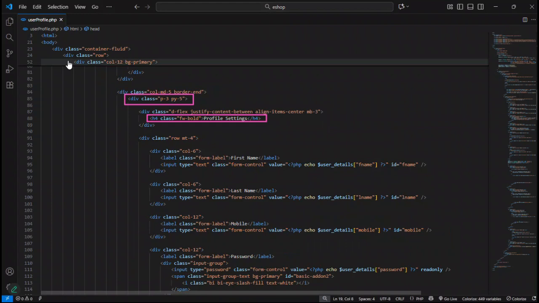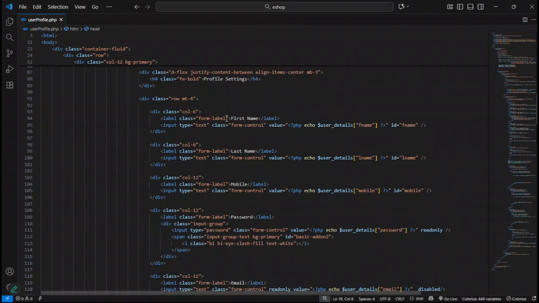So inside it there's another wrapper which says div class p3 py5. So it means again it's giving it a nice padding. So at the top we have the section title as profile settings, and then we use the Bootstrap grid inside this section to organize the form fields neatly into rows and columns. For example, we have the first name and the last name, which share the same row as col6 columns.